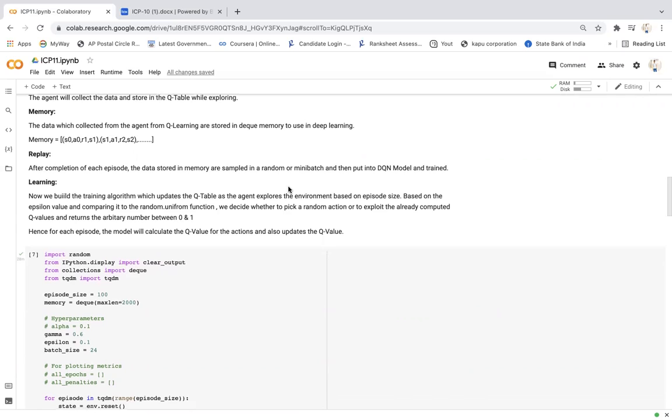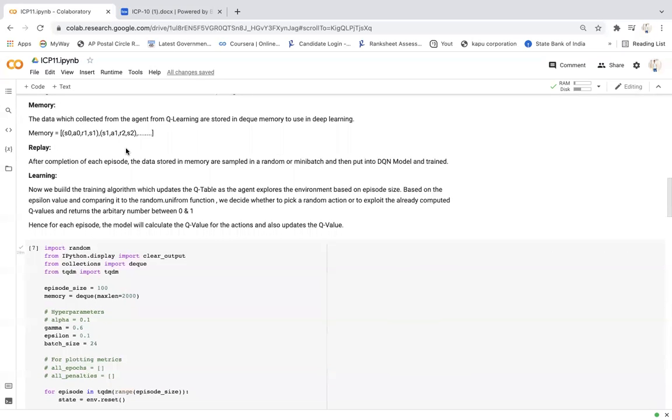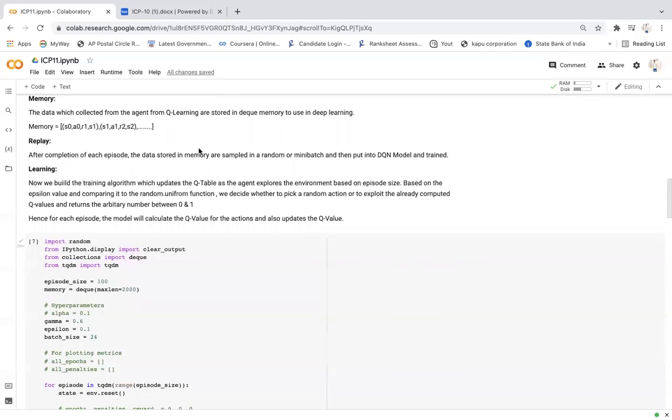Then the next, the memory is nothing but whatever data is collected through the agent from this Q-learning. It is stored in the memory in the form of state, action, reward, and the next state it is going to perform. So in this sequence the data will be stored in this memory, and replay happens after completing each episode.